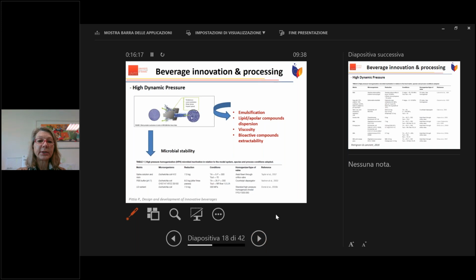Actually, this technology is used for emulsification or homogenization, and used in this way to disperse lipid compounds in liquid water phases. At the same time, the very high stress, shear stress and turbulence caused by this process cause the destruction, the kill of microorganisms, and from this point of view we can have the reduction of the microbial counts of the products which are treated with this technology.